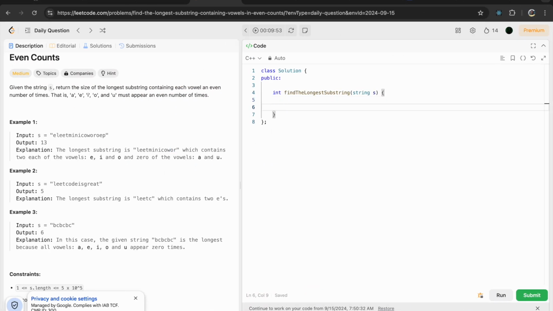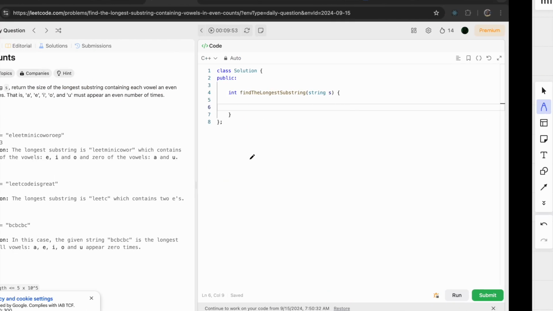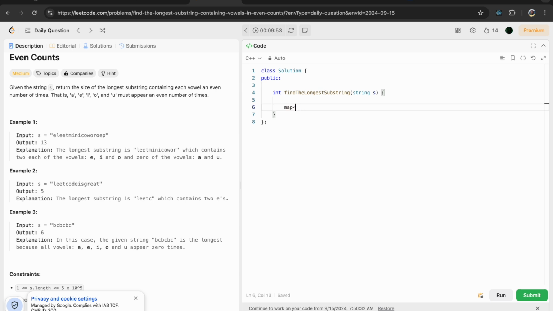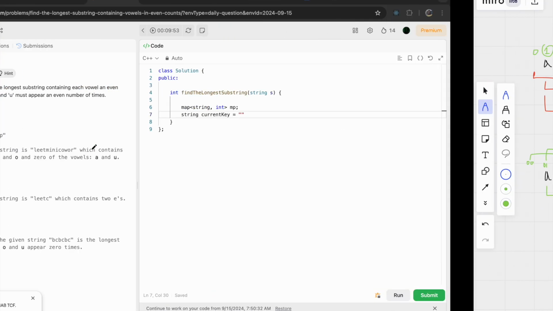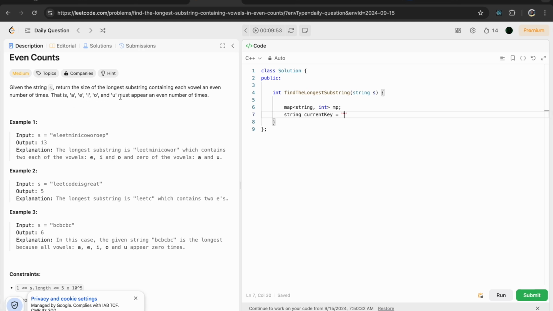So the first thing, I'm going to have a map where I'm going to store my various keys. So I'm going to have a map of string. I'll call it mp. I don't know why I like to call it this way. And I'm going to have my initialization point, a string current key, which should be equal to my initial signature. Like I said, here I have 5 digits, 1 2 3 4 5, so it'd be nice to have a 5-digit encoding.